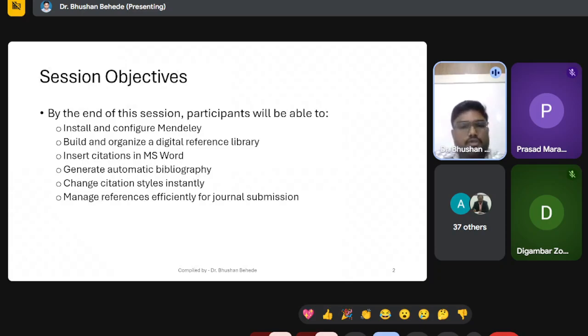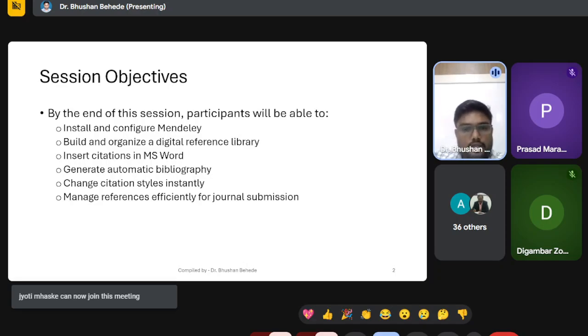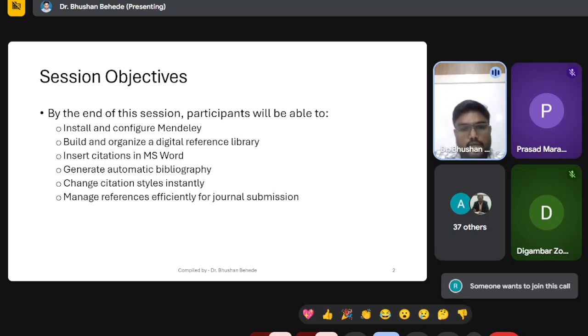So that's why I've chosen this topic, so that the participants come to know how to use this smart tool. By the end of this session, the participants will be able to install and configure Mendeley. I have already shared one sheet with all the participants, and by following it they can install the Mendeley Reference Manager software as well as its extension into Microsoft Word. I request all the users to do that. If you have not done it yet, then see the session, and afterwards you can try on your system.